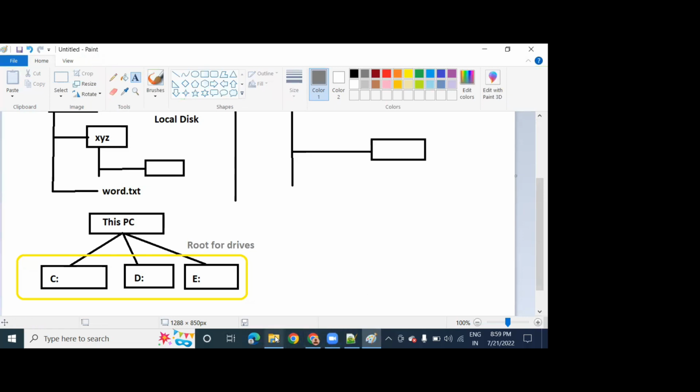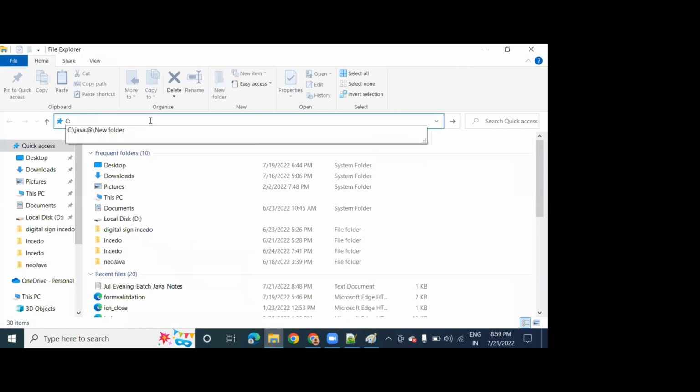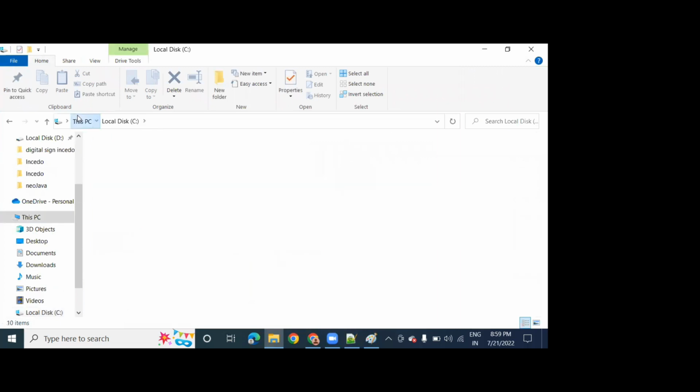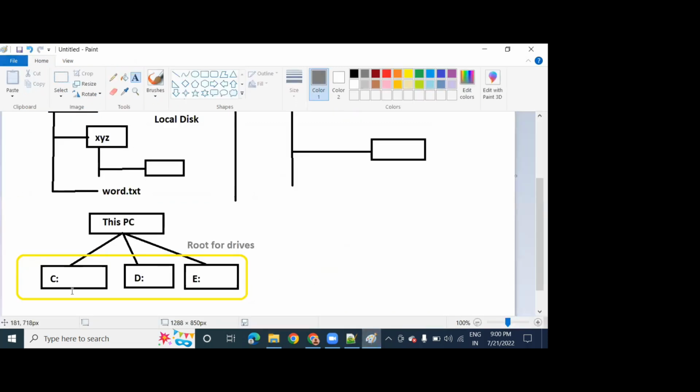So if at all you are referring, you need to write C colon. You are seeing, right, this PC has two drives. One is C drive, another one is D drive. This is one root and this is the other root. Okay, so there are two roots. I mean, in my system there are two roots, that is C drive and D drive.